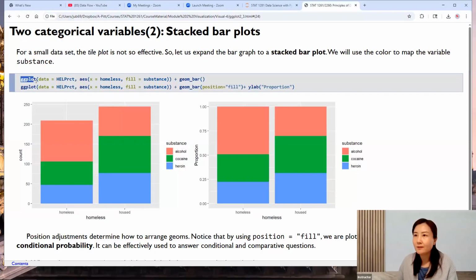First, ggplot, specify the data set. X is homeless, and we map substance to fill, which is the color of the bar. So this will separate each bar into three segments, each one corresponding to one substance, and then add geom_bar. So we have this plot. This is called a stacked bar graph. The y-axis is corresponding to count by default.